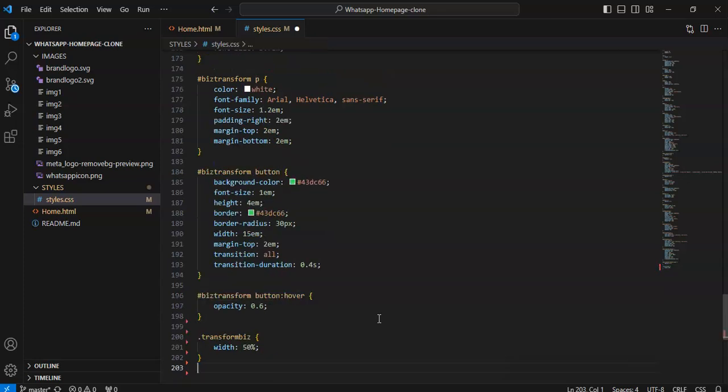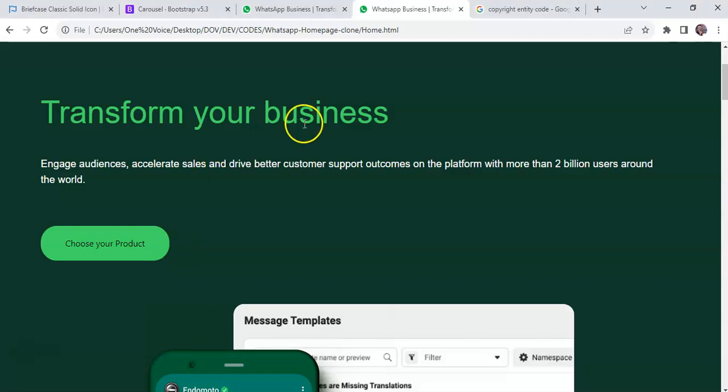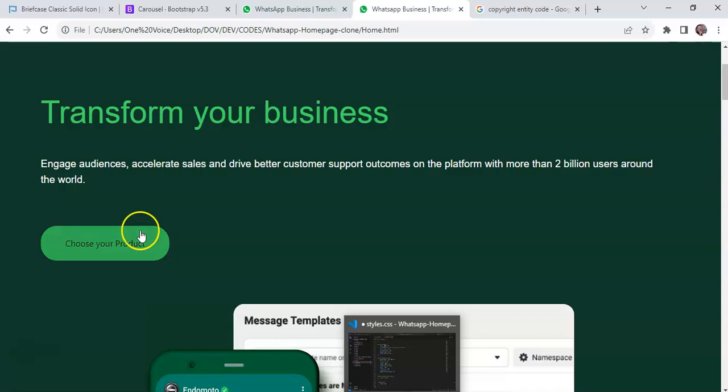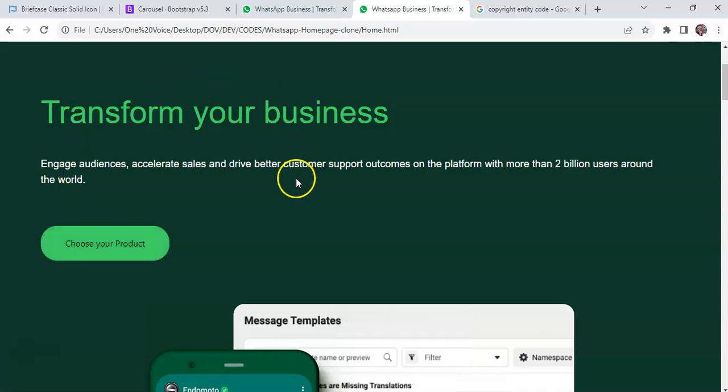Now, transform bees, class of transform business. Remember that there are two divs inside it. This is a div, and this image is also in the second div. So what I'm going to do is give each div 50%. That is, this first div takes 50% of the whole section. The section is covering the whole page. So by default, this div is taking 100%. This div is taking 100%. That's why they are not aligned.